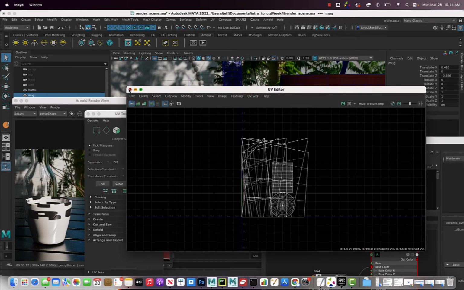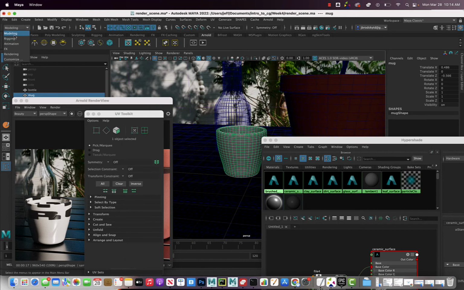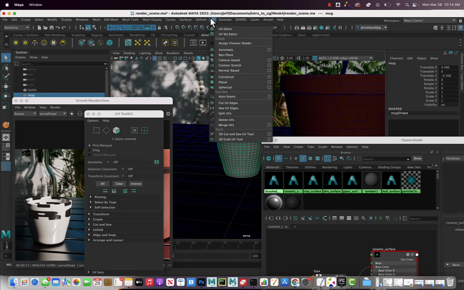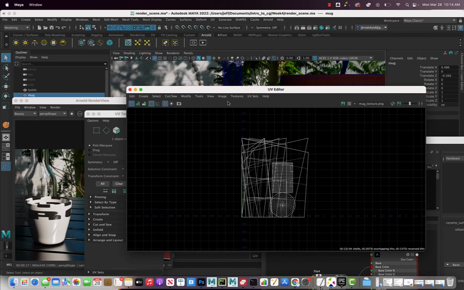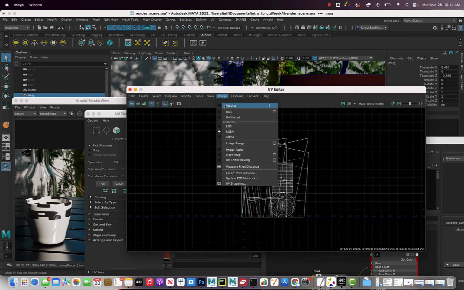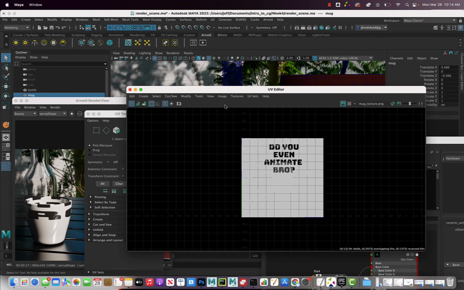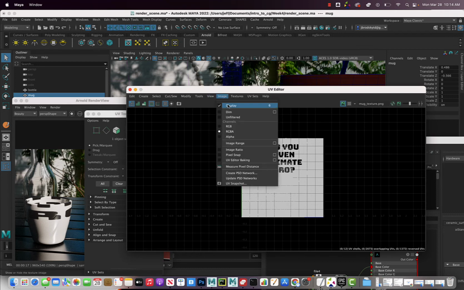Again, if you're under the modeling section of Maya, go to the UV editor, and I went to Image and turned off the display of the image of the texture, because it makes it hard to see the 2D version of the model. So I'm going to turn that image back off.